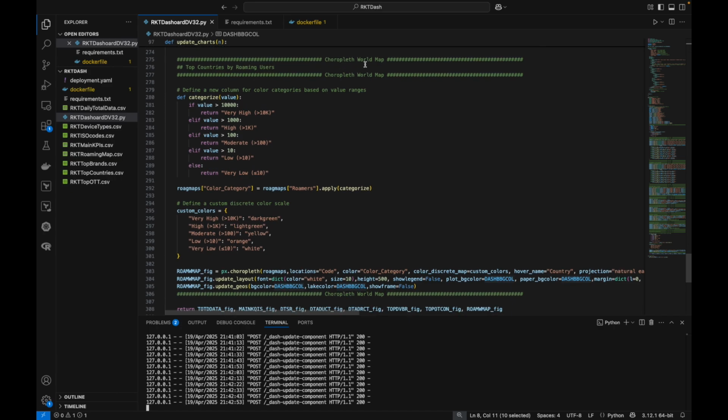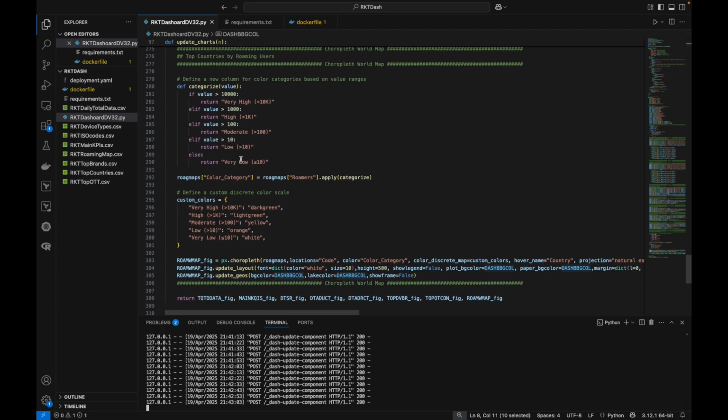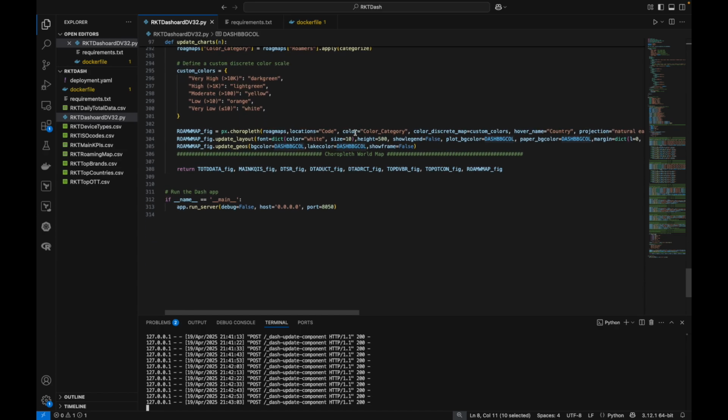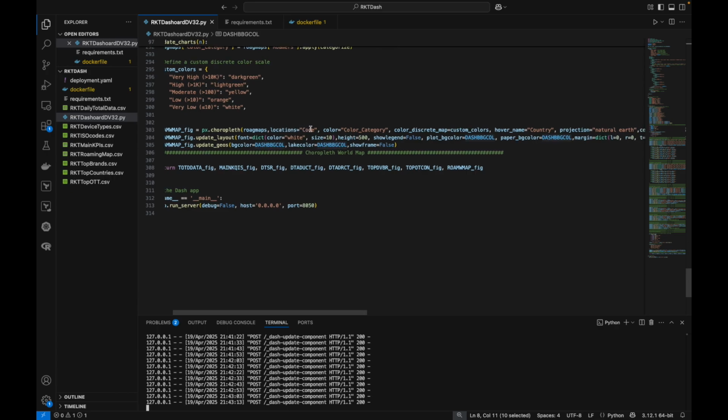And here we have the Choropleth world map, and this is where we are defining the color combinations. Depending on the values, the color should be changing. So this color combination is defined. Then we can define the custom colors for that, and when we are supplying the color, we have to use these custom colors. And then we can use different kinds of codes.